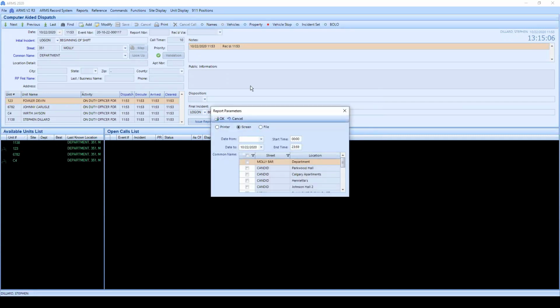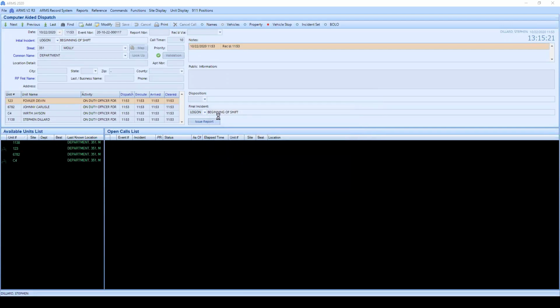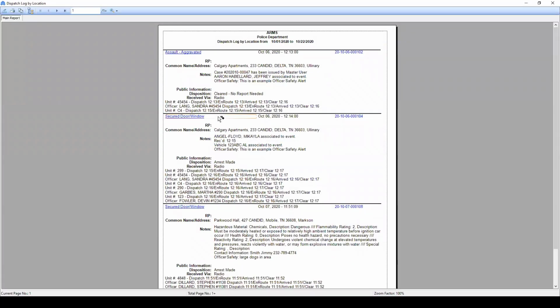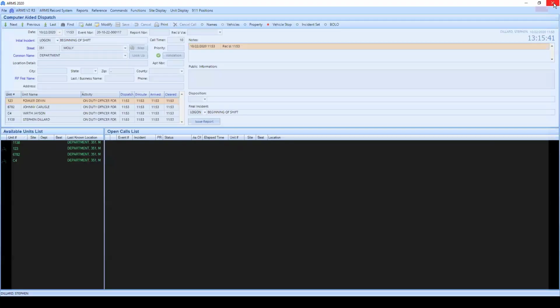And that's going to open up. Let us put in a time and date here. So we'll just print it for October so far this month. And we'll select Parkwood Hall and our apartments here. Hit OK. And that's going to print out that dispatch log for our given locations for that time period. We'll see we can click the arrows to tab through it to view all of the information in that report here. So now that we've taken a look at that, we'll close out of there.